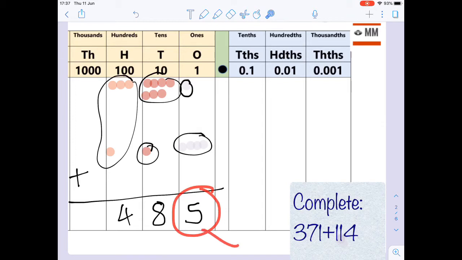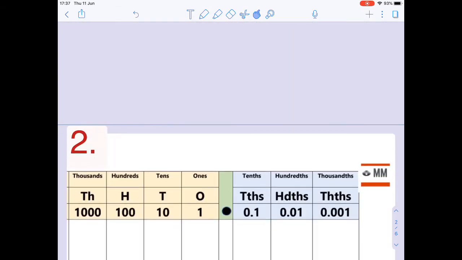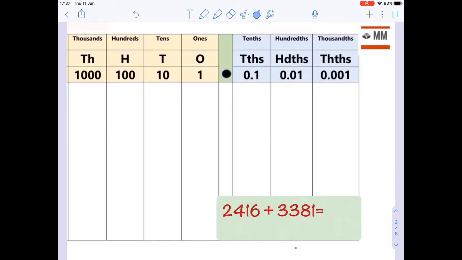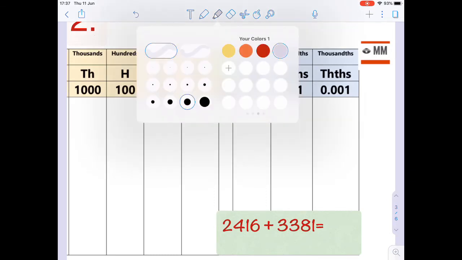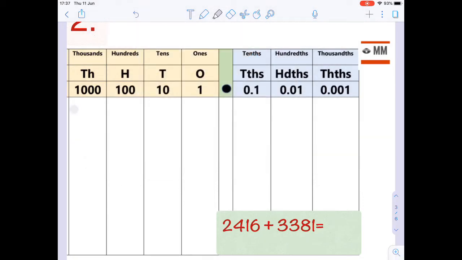So it's really important when you're doing column addition, start adding from the ones, then moving across the tens and the hundreds. So start from the right and work across. Okay, so let's have a go at adding two 4-digit numbers now. So we can make this number first using your place value counters or your base 10. So I'm going to start off with 2,000.